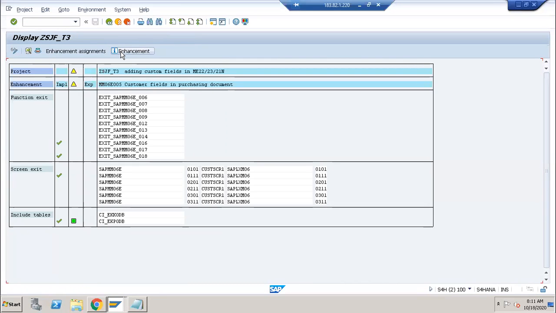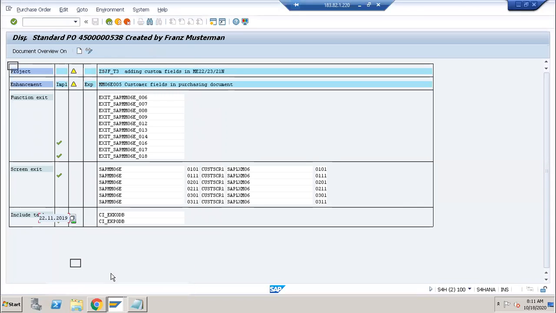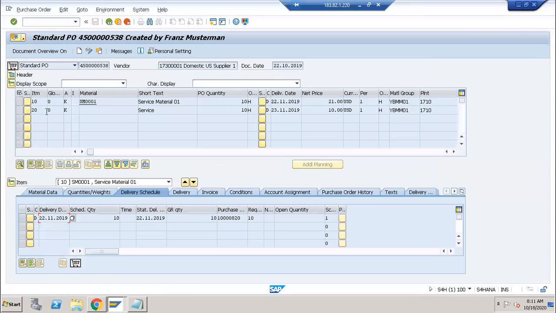Okay, fine. Now where do you want to add fields? In the item or header, where do you want to add? Here this is the PO, ME23N or ME22N or ME21N. So, PO information. In the item level, I want to add one tab. In the tab, I want to add two input fields.